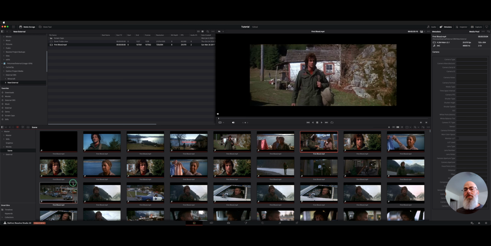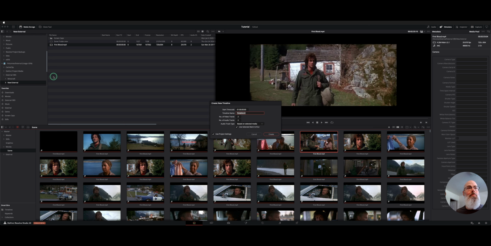Now, this feature happens to be 30 frame, so there's 3 different ways you can make a timeline out of it. You can right-click the folder and say Create New Timeline using selected bin, and that'll give you an option for a time code, the name, audio and video tracks, and then there's some settings in here.